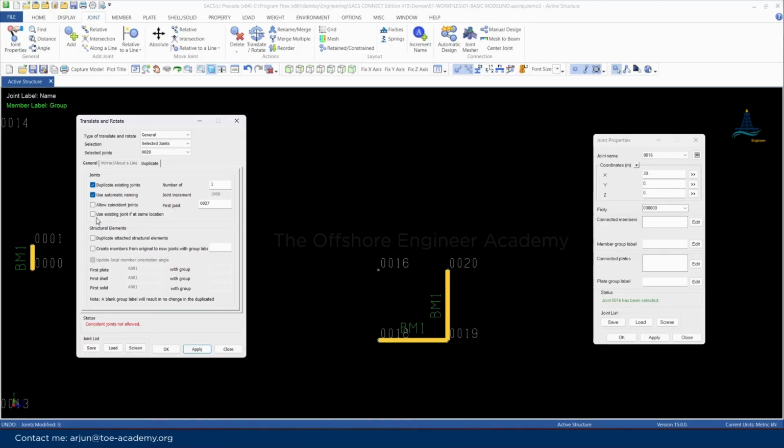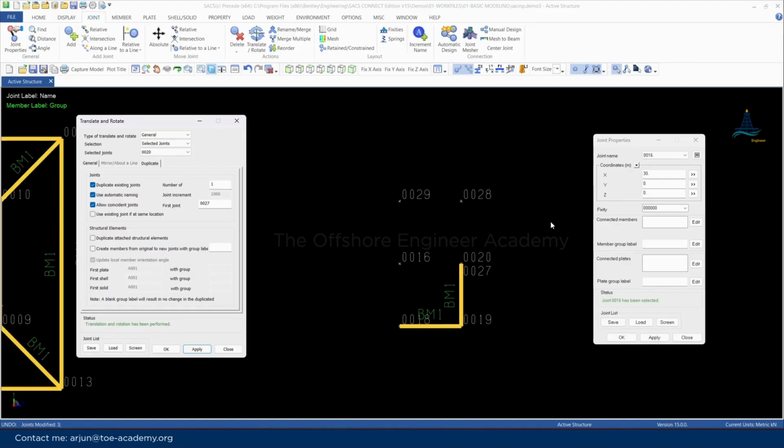To allow that, we need to activate this particular option. Then it will duplicate the joint. It will allow a coincident joint, but it will only have the joints coming over. But I don't want a duplication of the joint, so for that I can click reset and click apply. So now the duplication will create a joint over here.